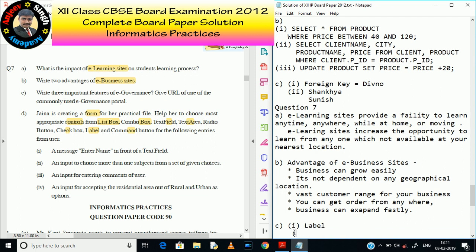What is the answer of the second question? An input to choose more than one subject from a set of given choices. Here two options are possible because the number of choices is not given. It may be a list box or a checkbox, because more than one option can be chosen.